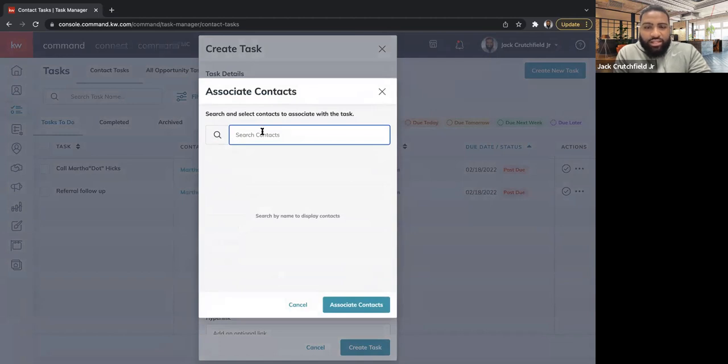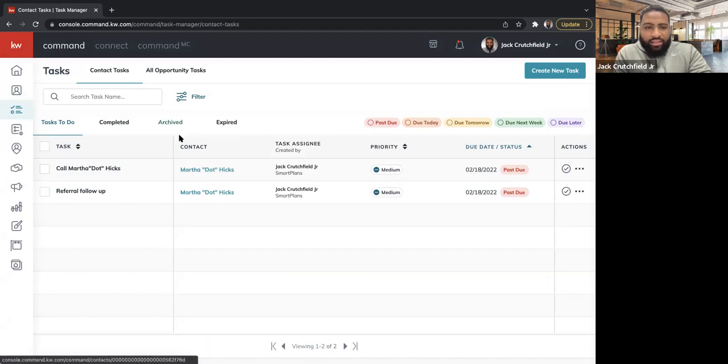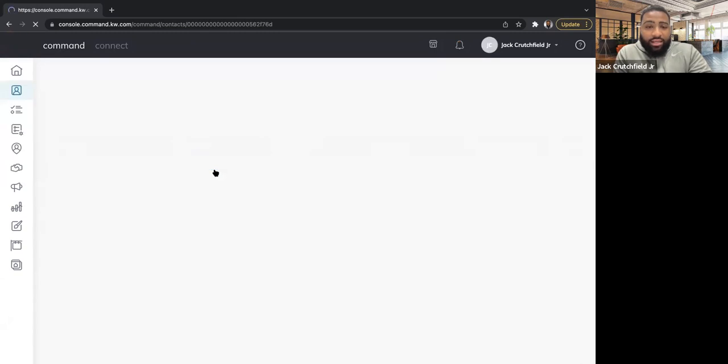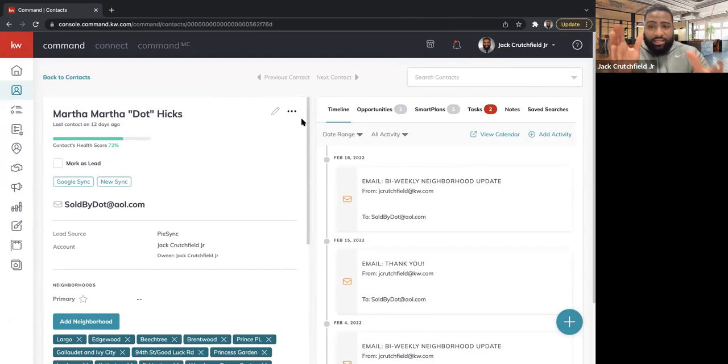So associating this contact with a task, let's just take another step back. This would activate this tab here. So if I've created a task and I associated said contact, then now I get to actually click on that contact's name, and it's going to take me to the contact details area. So this ties into any task that I may have for said contact.